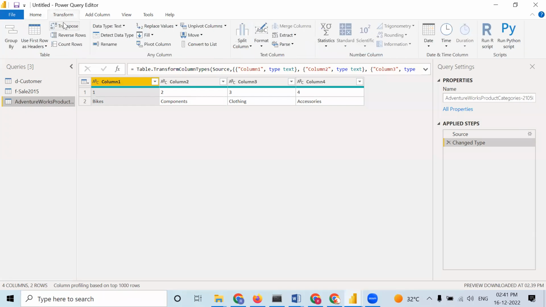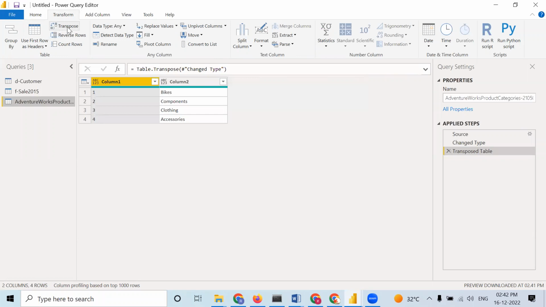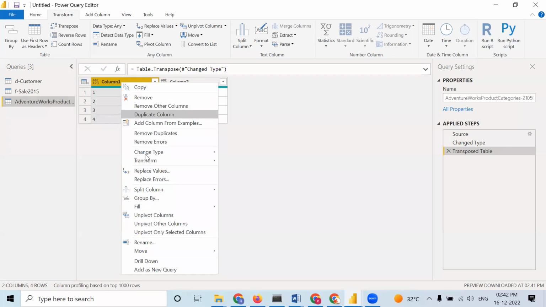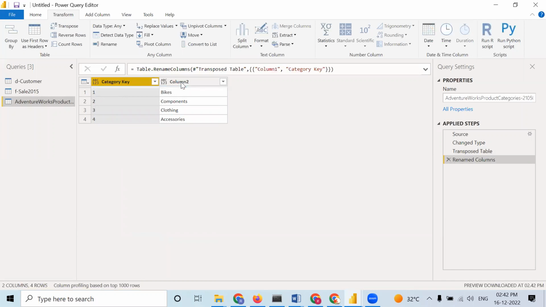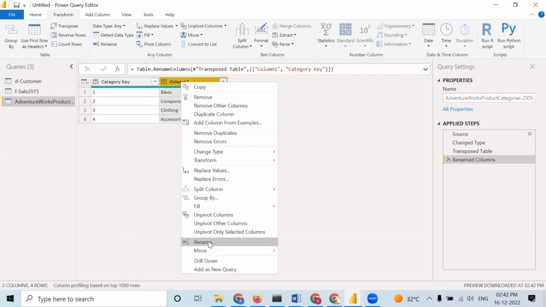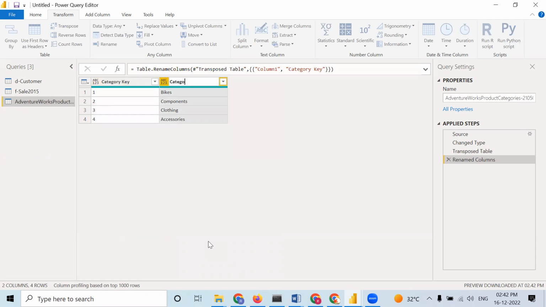So for that, go to transform, use the transpose function, so that rows can be converted into columns. In mathematics, we have already learned what is called transpose. Transpose of the matrix means rows will become columns and columns will become rows. So here you can rename. This is category key, and this is actually the category. Okay, so this is one table.